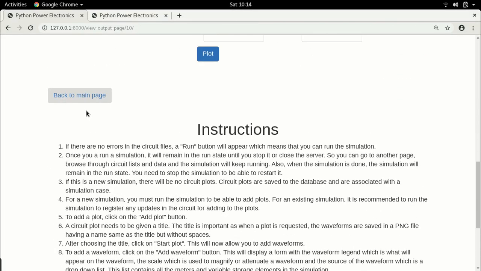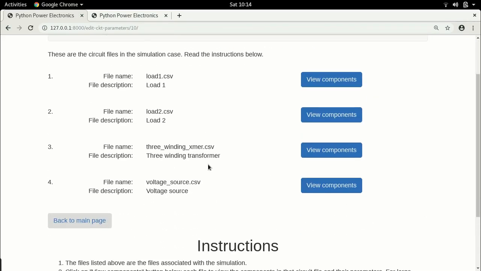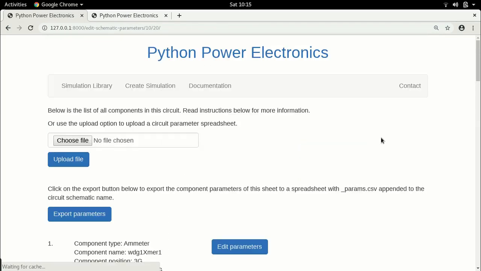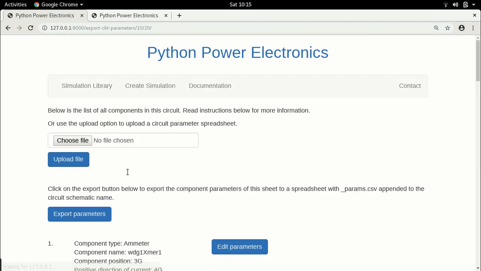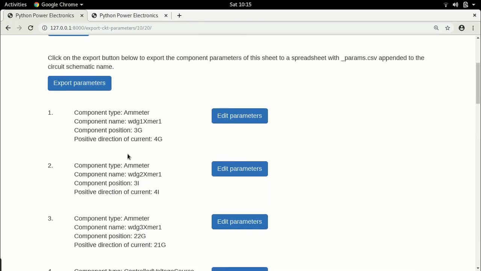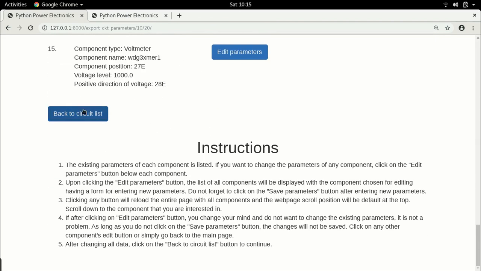I just have to go back to the main page, go to Edit Circuit Parameters, and go to 3-winding transformer. Here I'll just click on this button, Export Parameters. This will export all the parameters of this particular circuit file as a .csv file, which is known as _params.csv. So this gives us the latest parameters of this circuit. With that, we can go back.